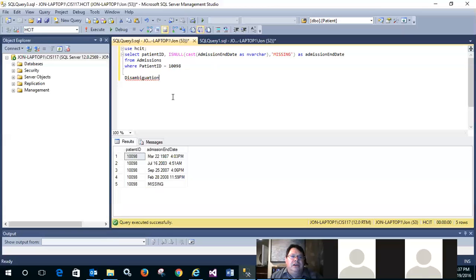Disambiguation means to make sure that something is not ambiguous. In other words, it can't be confused for anything else. So when we fully qualify a name, for example, the patient ID that we're referencing here, we know that that's a primary key on the patient table or the person table, and it's a foreign key on other tables.